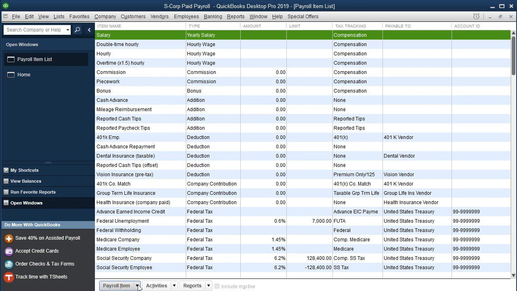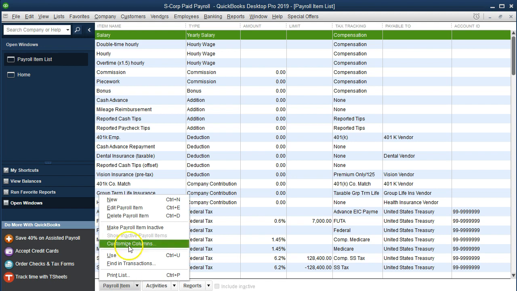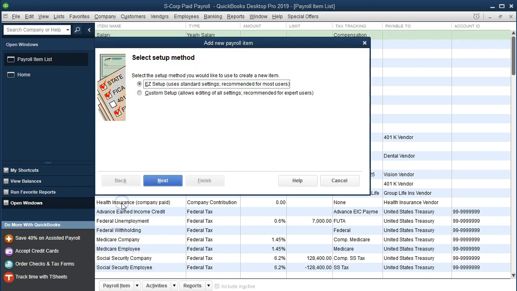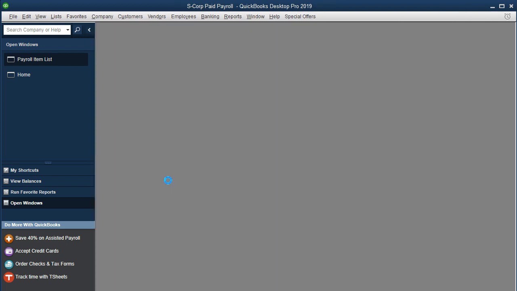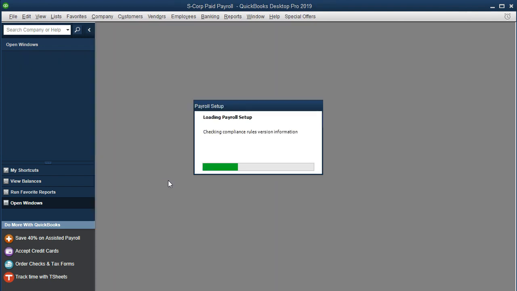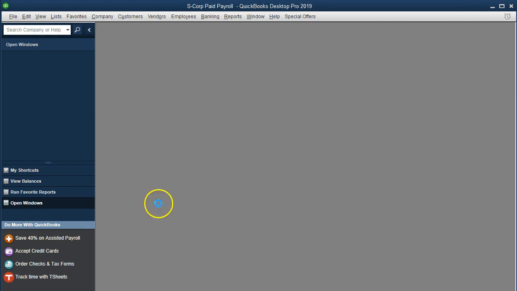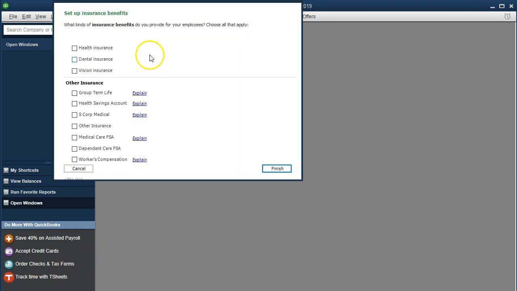We'll do so by going to the payroll item drop down at the bottom and adding new. And we're going to say the easy setup is the one we want. We are once again going to go into the insurance benefits, health insurance, dental, and so on and so forth, and next. And we will then add, once the wizard shows up for us, the health savings account.